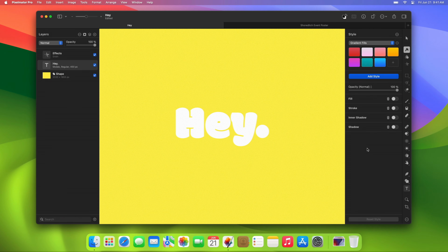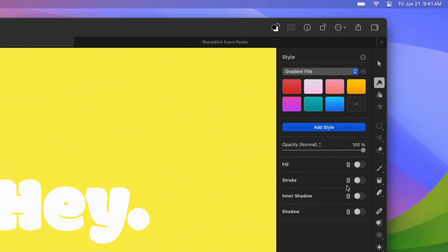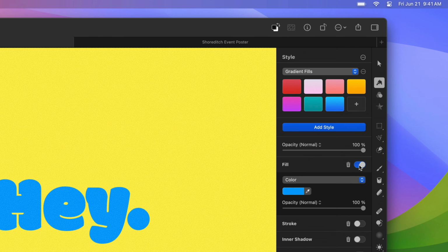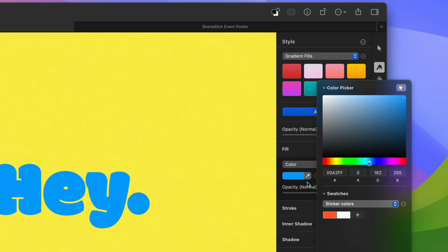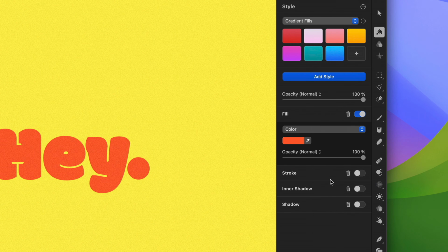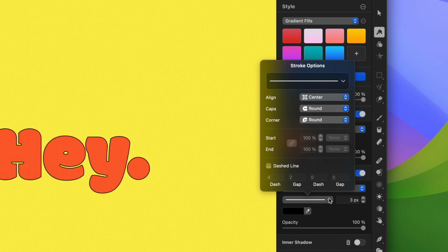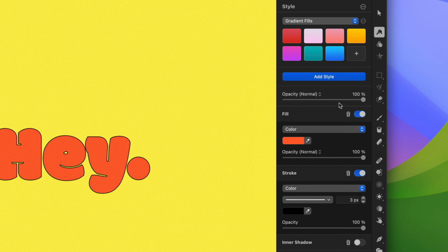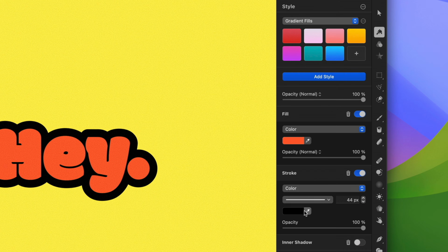Our second trick combines multiple strokes and other styles to create a cool floating sticker effect. To start, select a text layer or add some new text using the font you like. Then, in the Style settings, turn on the Fill style and pick a color for your text. Next, turn on Stroke Style, and in the Stroke options, set its alignment to outside. Then increase the stroke width, and choose a color that will be the background of your text.